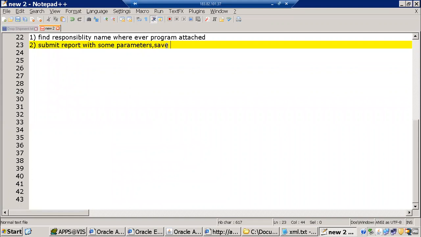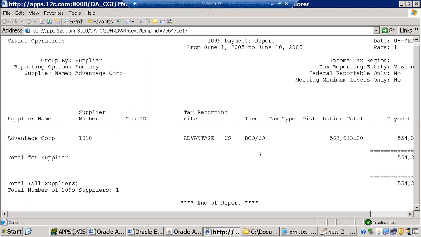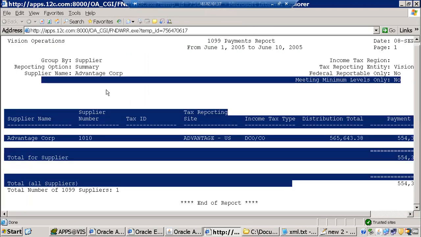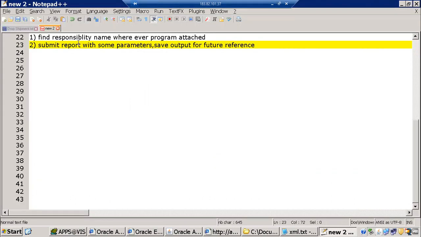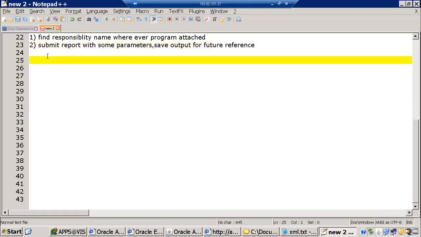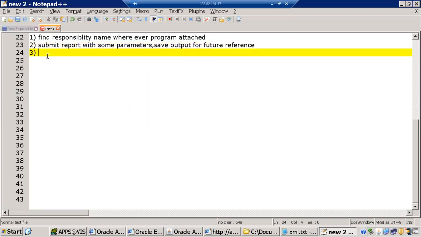Save output for future reference, because we are going to develop the report in the same fashion. We are not going to develop any query, only the layout we are changing. Layout only we are going to display into RTF. So the third one here is download RDF.